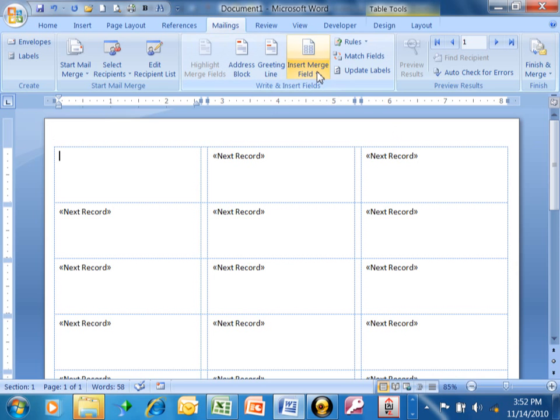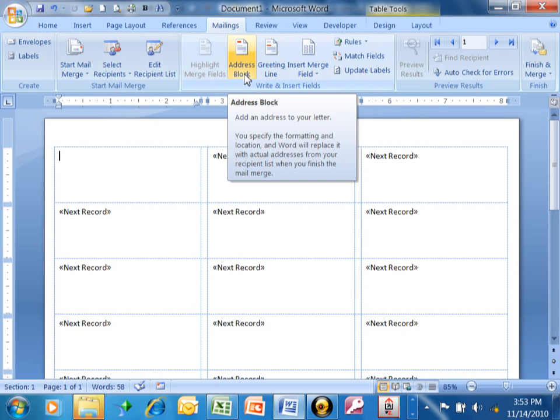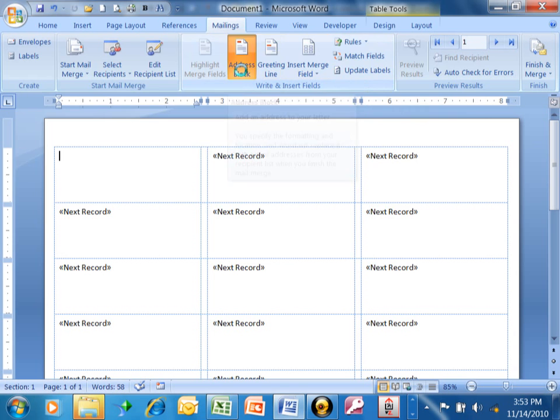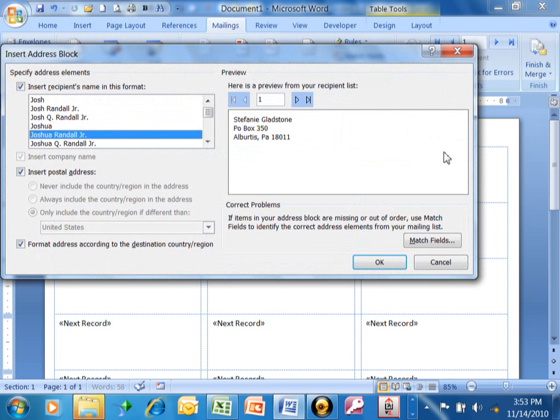Now, you could do the fields one by one. See where it says Insert Merge Field? Those are the actual fields from the Excel spreadsheet. You could do those one by one, but let me show you a quicker way. When you're building labels, you're going to use something that's called the Address Block. The Address Block already has the name, address, city, state, and zip built right in.